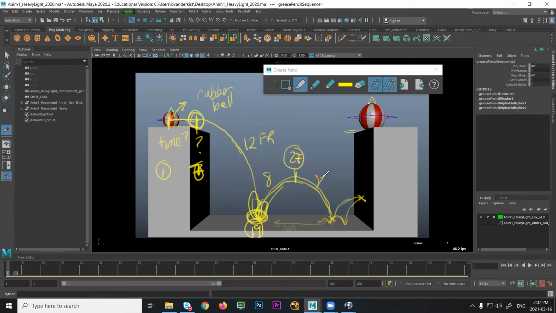And then another 8 frames down, I'll be over here. And then that would be 35. And then from here to here, I don't know, 5 frames, 4 frames, make a guess. And then say, okay, then I'm going to be hitting here around frame 40. And then I have to worry about bouncing back. And I wouldn't try and draw everything on one piece of paper.